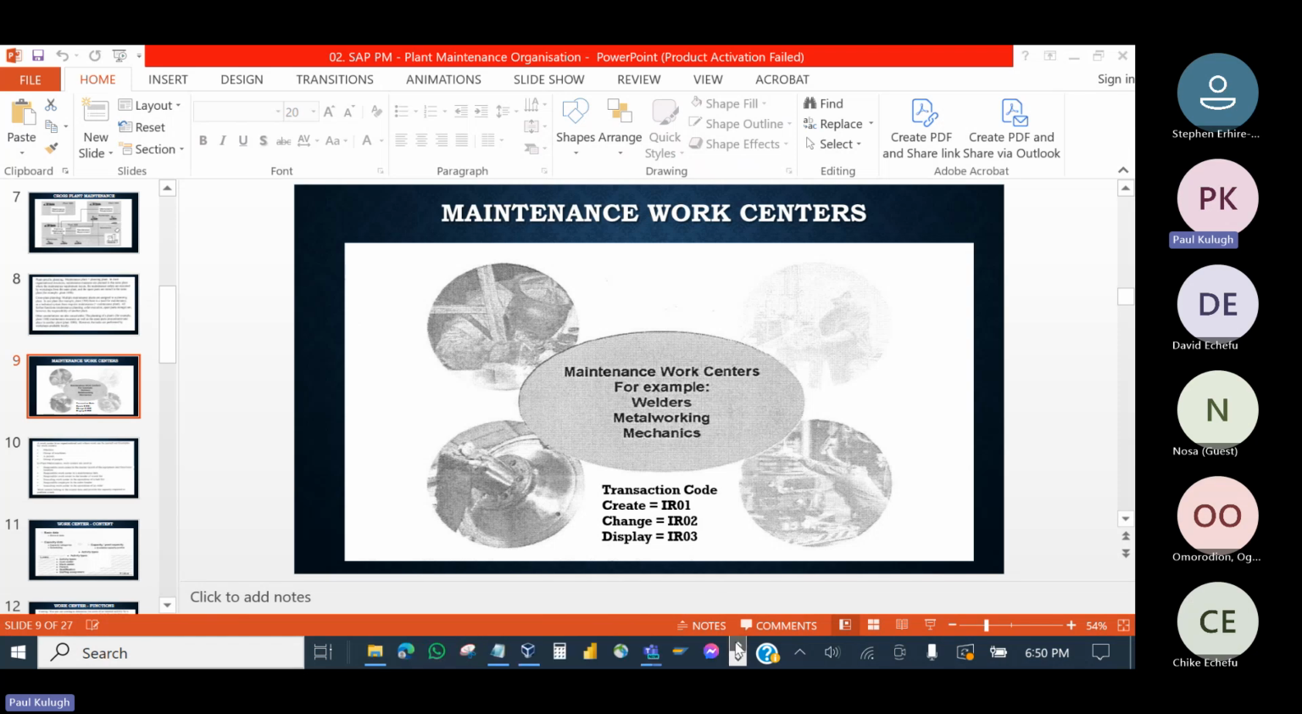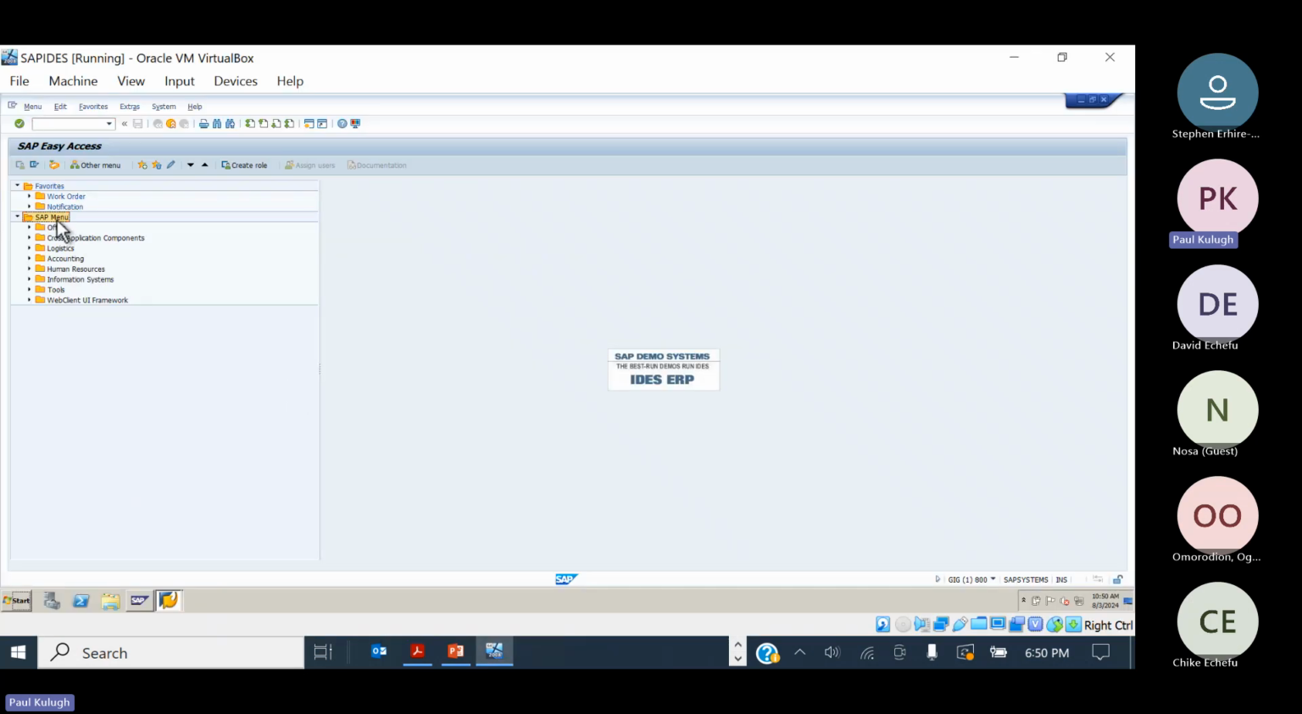Then if you don't want to memorize transaction codes, you can always follow the path in the menu here. This menu has all the transaction codes. So let's go to Logistics. All your activities will be centered around Plant Maintenance, because this is what we are doing.